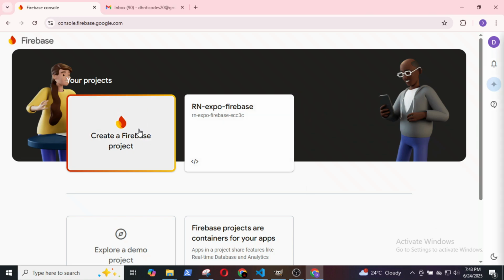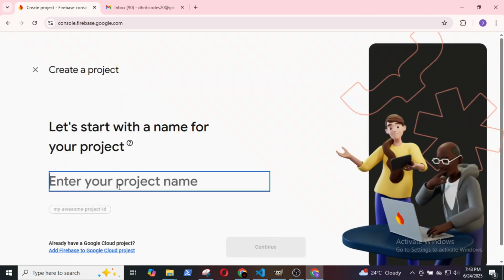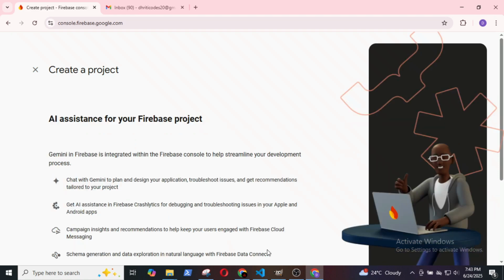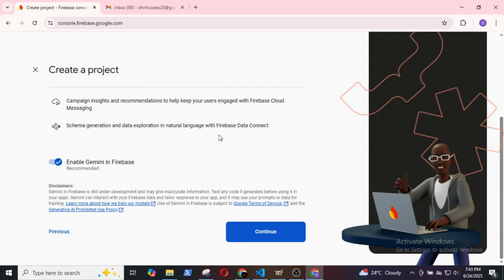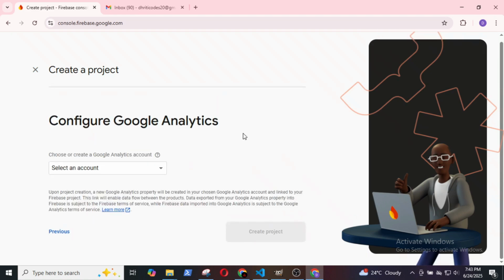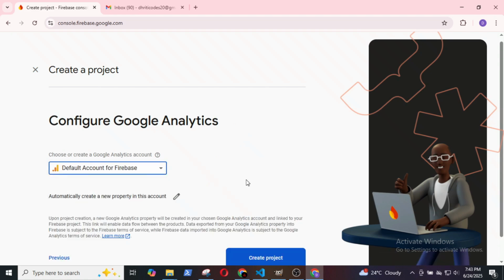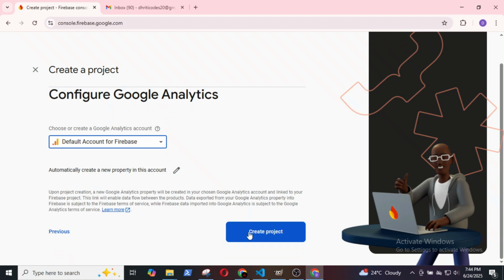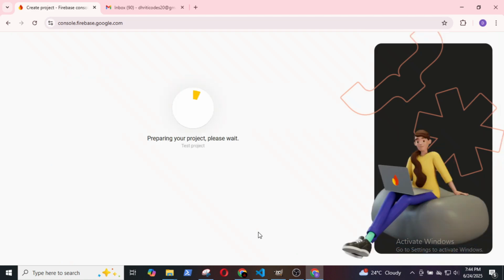First, go to the Firebase website, click on Create Firebase Project, and then give a name to your project. Then click on Continue. You can enable Gemini or disable it. I will keep it enabled. Then click on Continue again. I will also keep the analytics enabled and use the default account for Firebase. Then click on Create Project. It will take a couple of seconds for a project to be created.